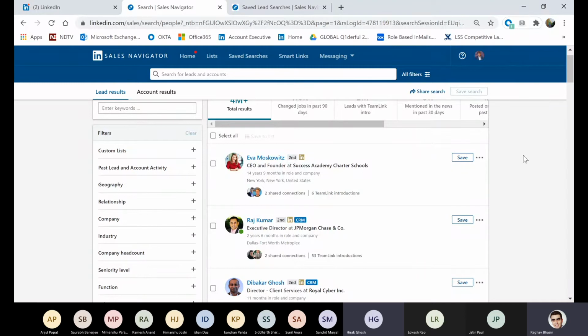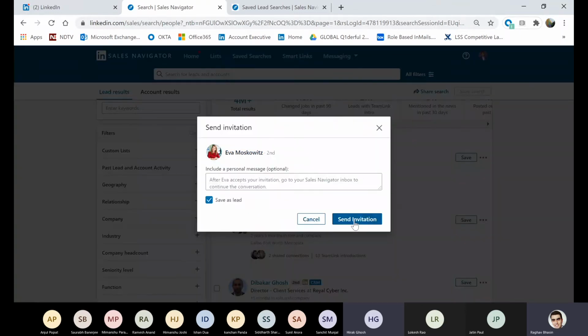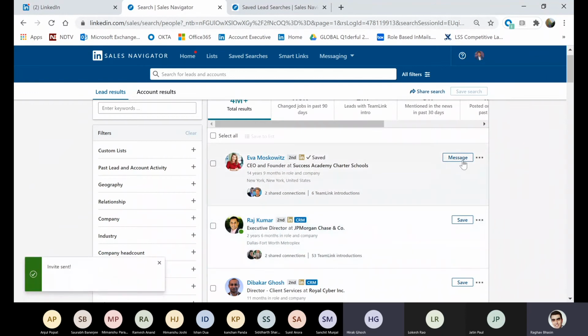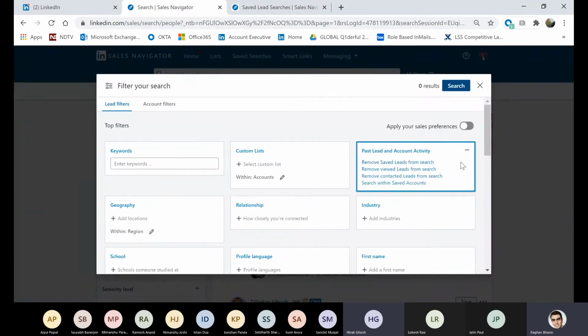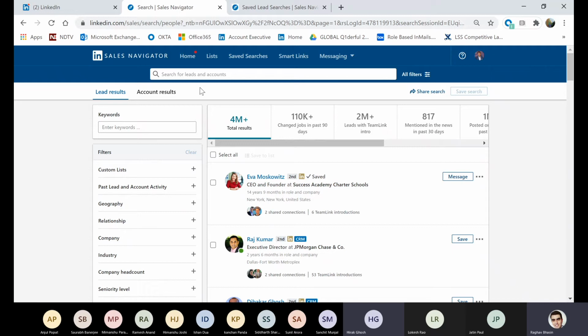Okay. But what happens in this case, sir, when you are sending out a connection request to someone? Let's say I'm trying to reach out to Eva, and I send a connect from here, and it automatically gets saved as a lead. Now when I'm using that filter, filter out people who are already saved from the list, then it will remove this profile also. But just connect with me offline, sir. Let me see what I can do with the previous data. I'm not sure, but let me try it.